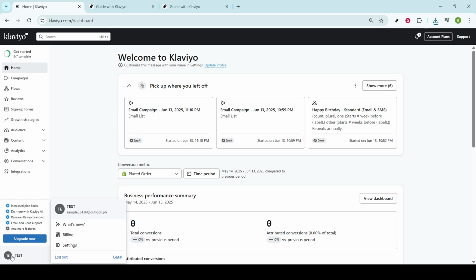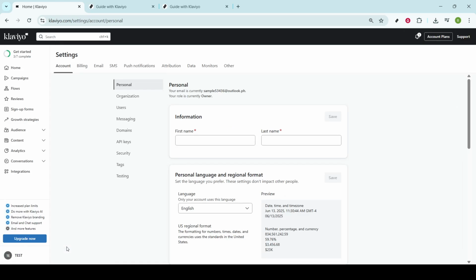This action will pull up a menu where you'll find several options, and from this menu, the option we need to select is Settings. Clicking on Settings is like opening the door to your account's control room, where you have all the essential tools at your fingertips. Within the Settings menu, what you're looking for is labeled as API keys.